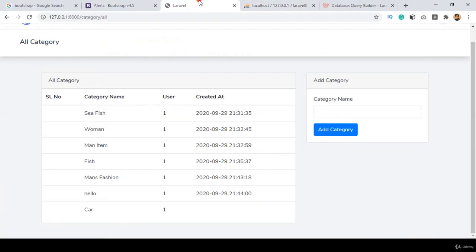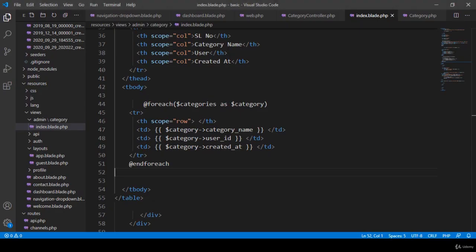Okay, so right now our category name is perfectly visible, our user ID is visible, and the created at is visible. So for this card here I have used the query builder. The query builder does not create any serial number. So if you want to add that serial number, I think you already know about it. See here, you have to add some PHP. So I name it as PHP.